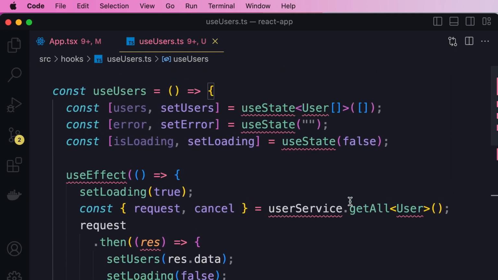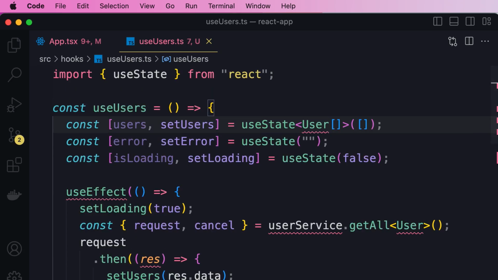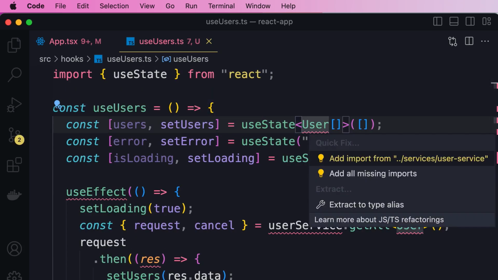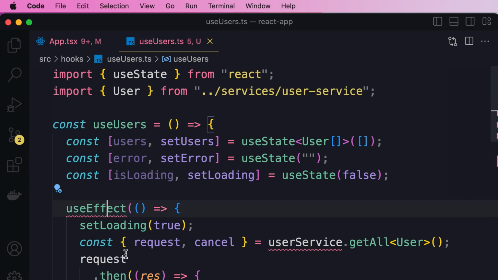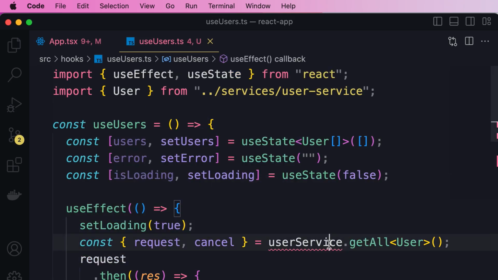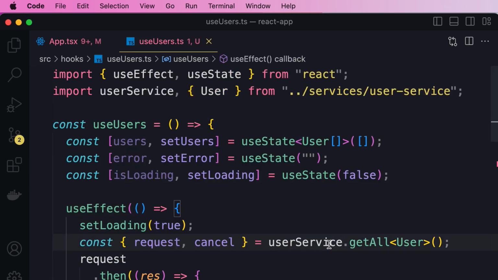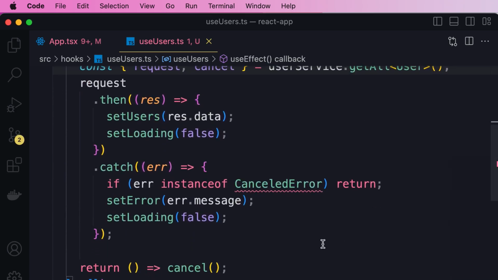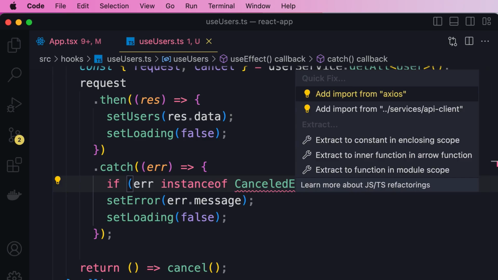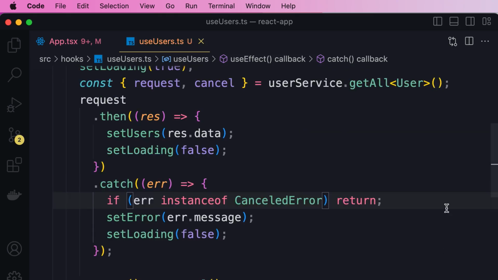Now, we have a few compilation errors. All of them are because of missing import statements. So because we are using the state hook, let's import it on the top. We also need to import the User interface, as well as the effect hook and the user service. There is one more error. That's because of the CanceledError class. Now we can import this from Axios or from our API client. I prefer to import this from our API client, so we have fewer import statements. So all the errors are gone.